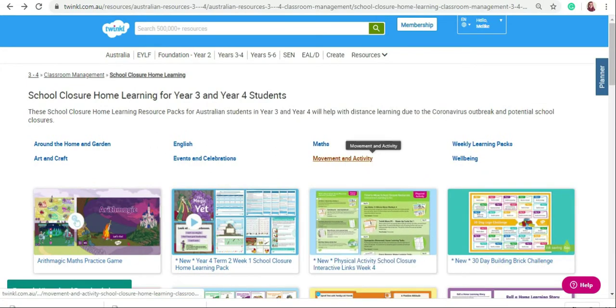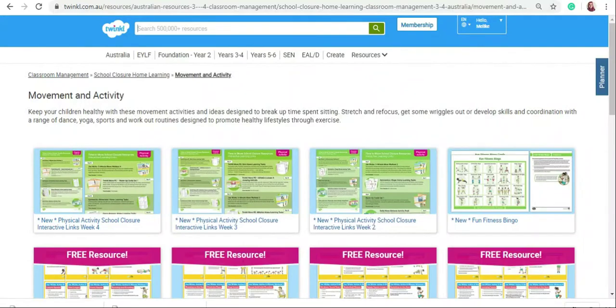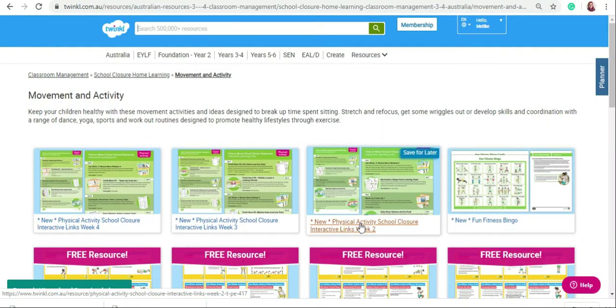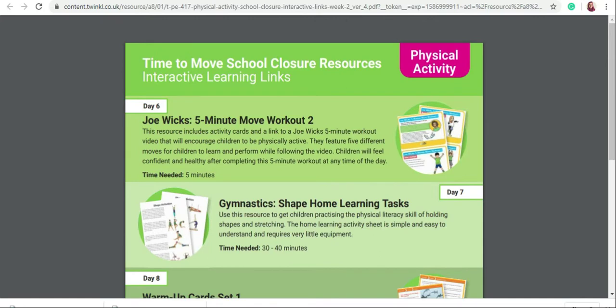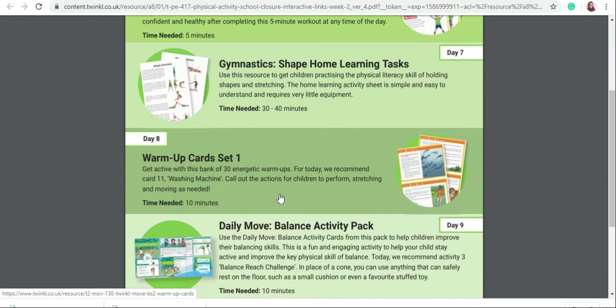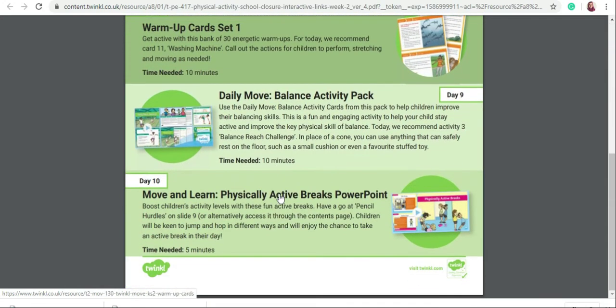Click on Movement and Activity, and here you will see our new physical activity school closure interactive links. Click on the one that's relevant to your week. I'm going to click on week 2 and click Download Now. This interactive PDF has the title of the activity, a short description, and the time needed to complete it. And you've got the days to follow. So day 6, day 7, day 8, day 9, day 10.